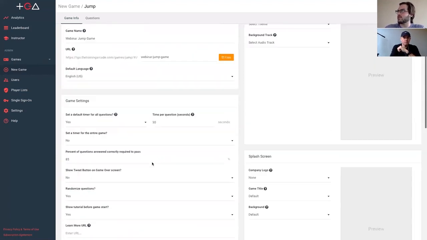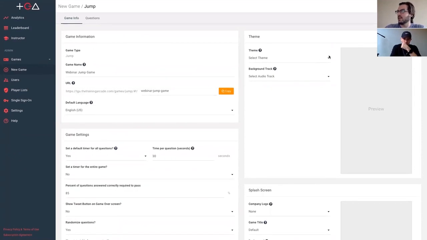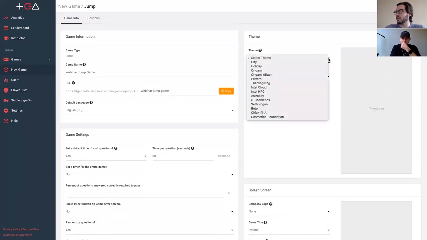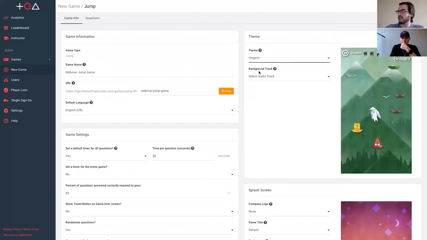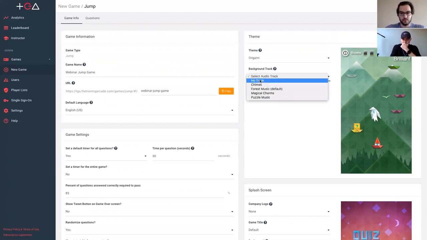I'm going to scroll all the way up to the top here. Training Arcade for the jump game, this supports 5 different themes right out of the box. Very colorful types of art and whatnot. I'm going to go ahead and pick the origami theme, and it also supports up to 4 different music tracks that you can pick. And you also have the option of choosing no track.